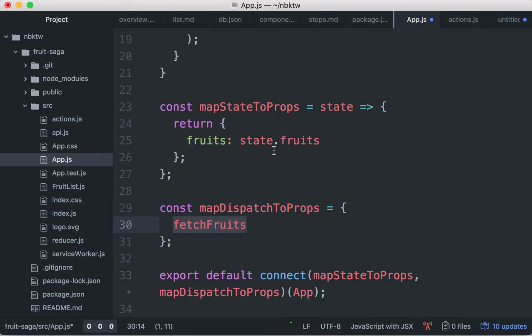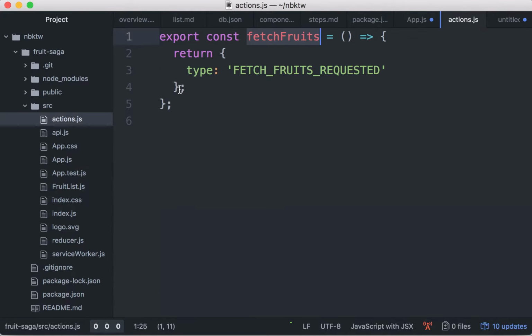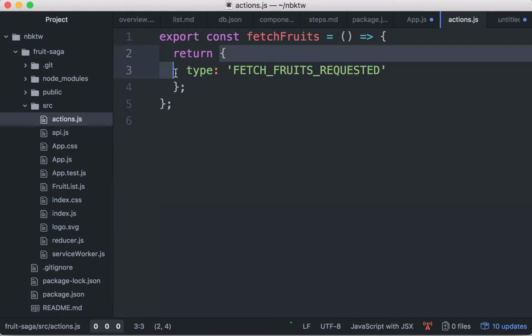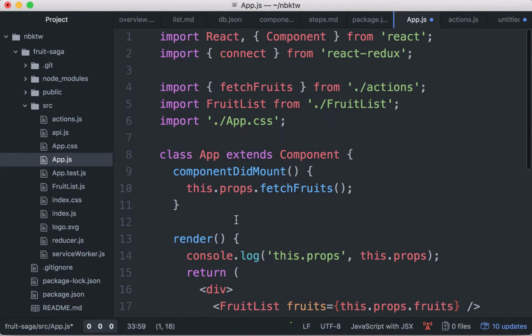Now this guy is going to appear as a prop inside app, and then we can call it like so. But when we call it, what's it going to do? Well, this function simply returns an object, but we have to dispatch this action. Dispatch is going to be automatically called for us because we're using mapDispatchToProps in this manner. It's called a bound action creator, if you want to know more about it in the Redux documentation.